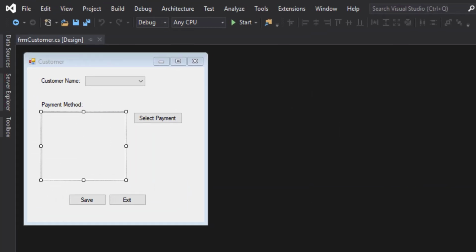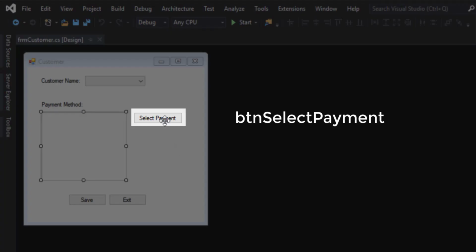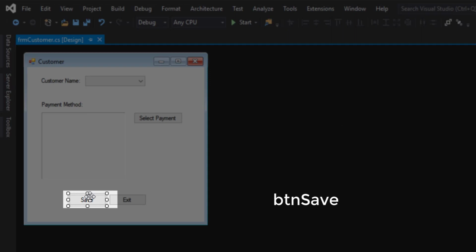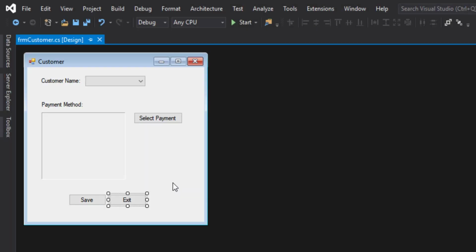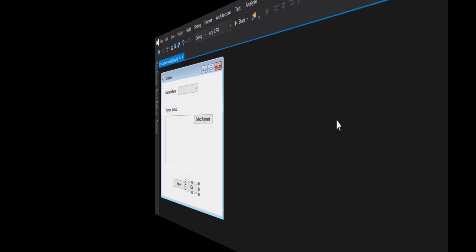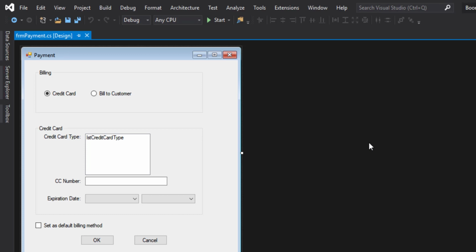So this label got some different features than what we've typically seen. I've also added 3 buttons to this form: a select payment button called BTN Select Payment, a save button called BTN Save, and an exit button called BTN Exit. Before we start programming for the customer form, let's take a look at the payment form. This form has a little bit more going on.